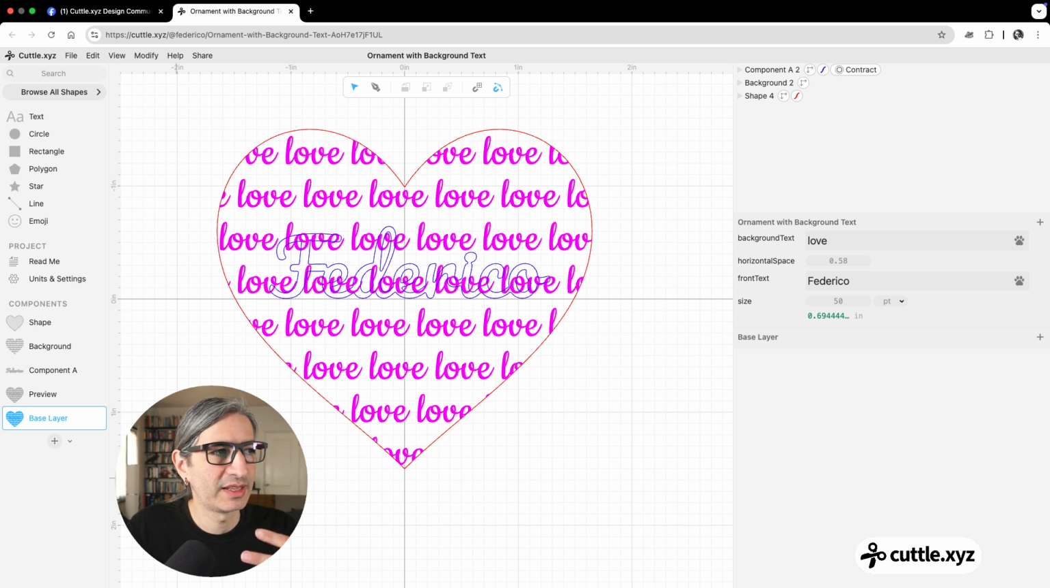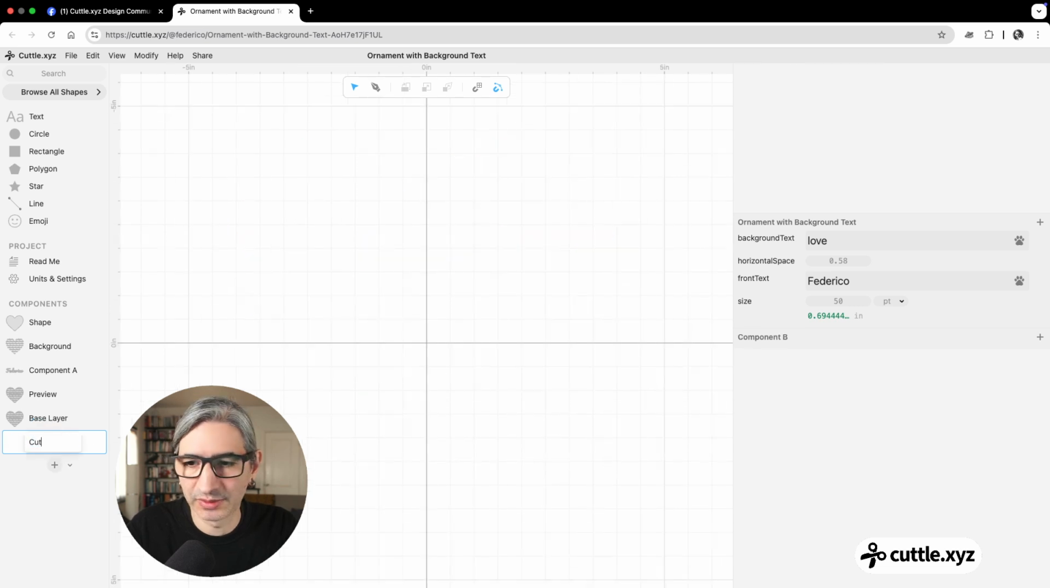And then finally, I just want to have the cut, where I have the two layers. So I'm going to create a new component. I'm going to call that one the cut.